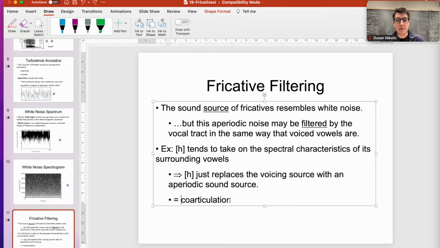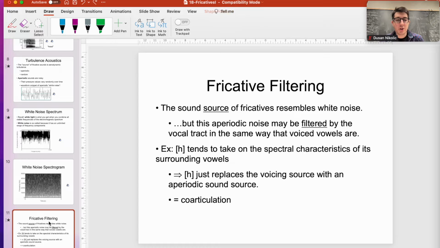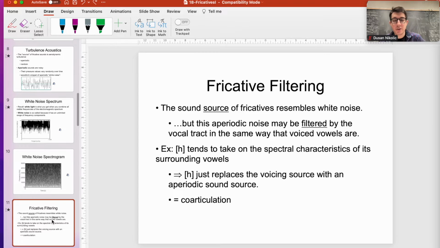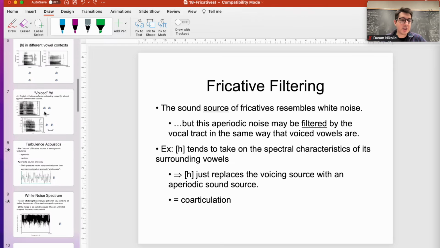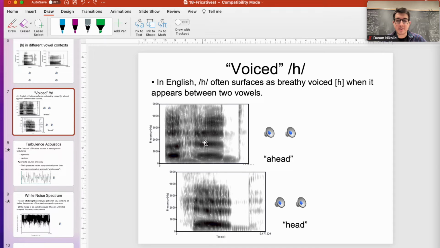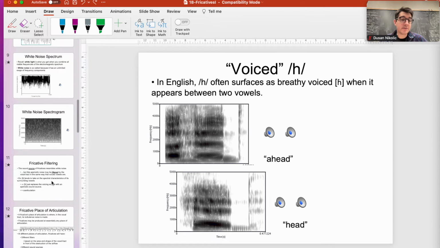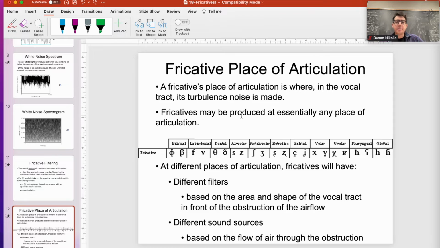And we know of co-articulation, that basically even co-articulation, like here, head is voiced, but still it takes upon itself these formant frequencies of a following vowel, right? Okay, right. So we've covered that.